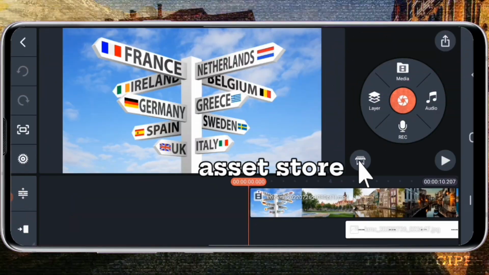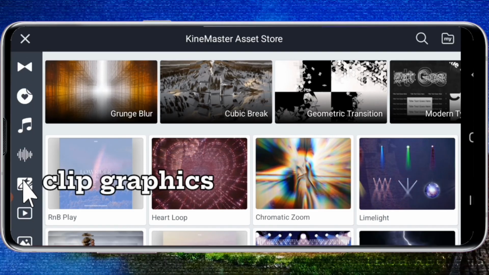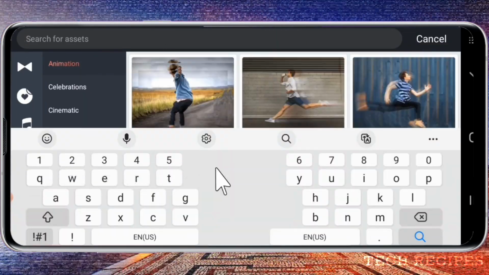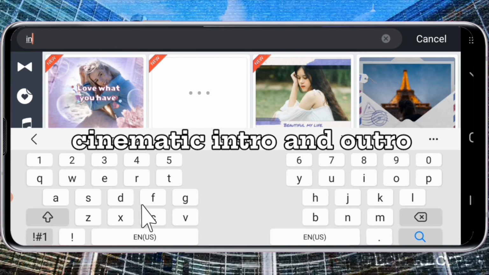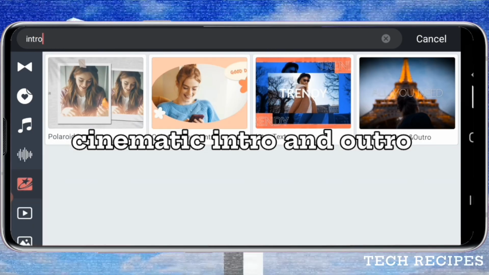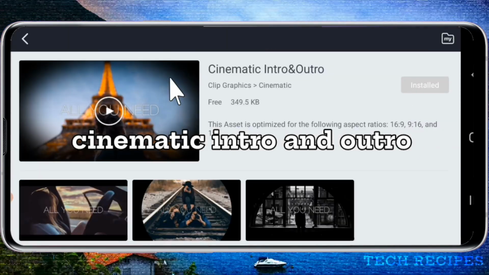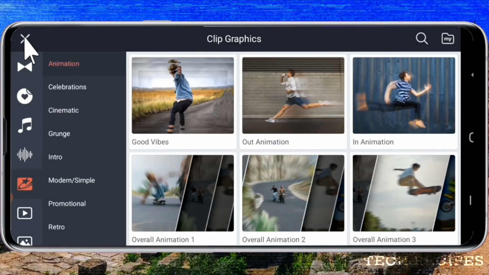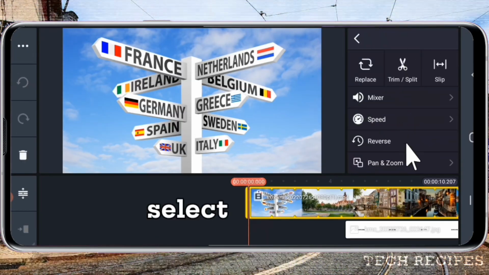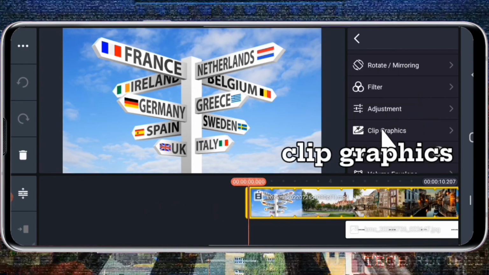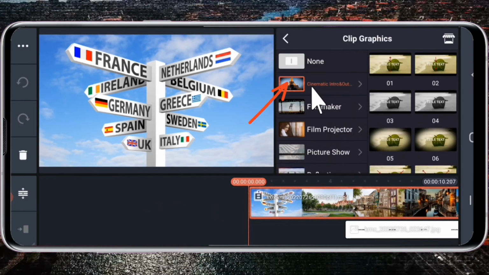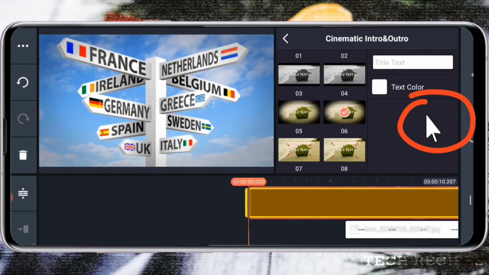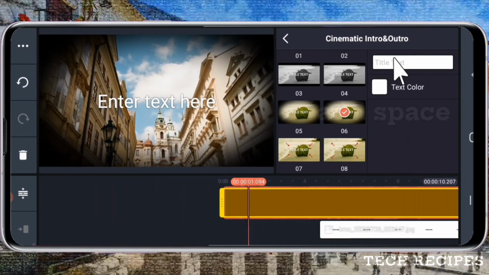Let's go to Asset Store. Clip Graphics. Search the asset Cinematic Intro and Outro. Install this effect. Now add this effect to the video clip. Select video layer. Go to Clip Graphics, Cinematic Intro and Outro and then select the sixth option.